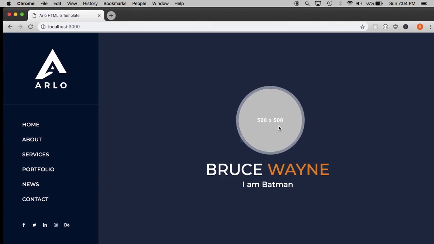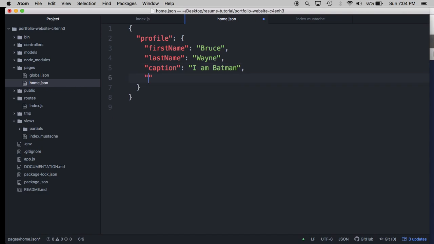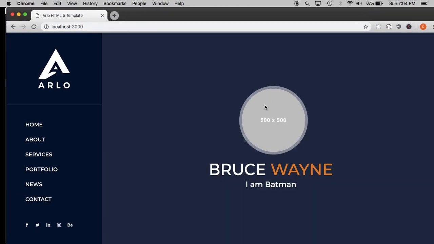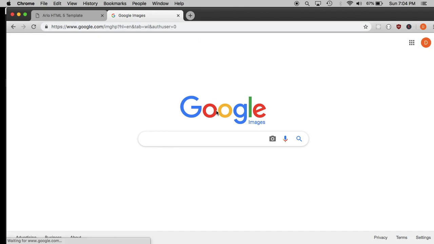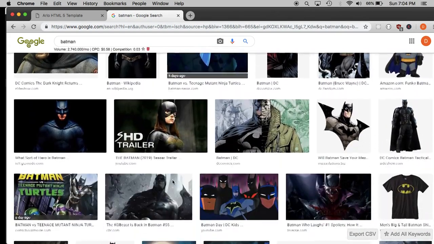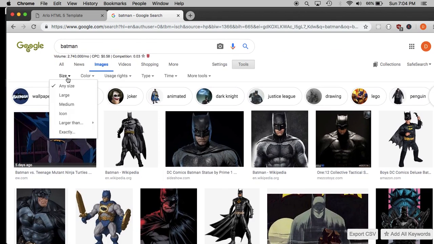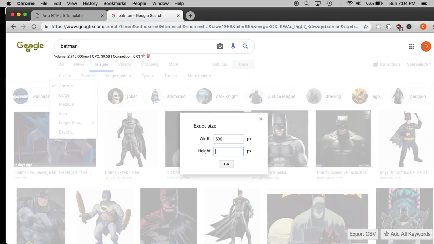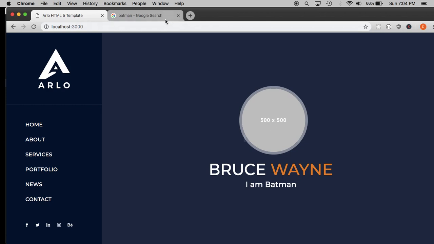And let's go ahead and get this icon figured out too. So let's go here inside the profile and let's do image avatar. Let's go with that. And then now we need to upload an image and have that be the avatar. So let's go ahead and find an image first. So images, Batman. Let's find a square image. So click on Tools, and let's go exactly 500 by 500 based on the theme recommendation right here.